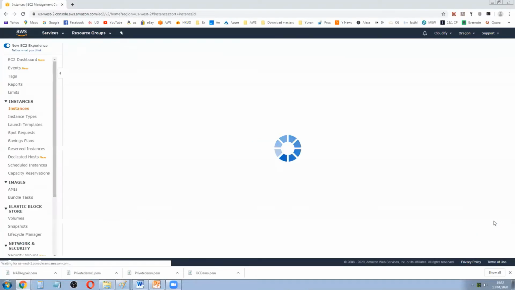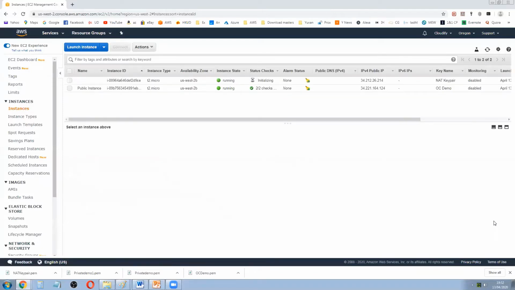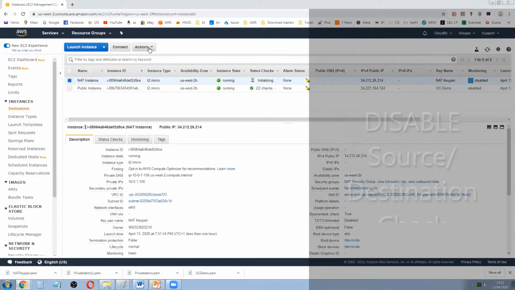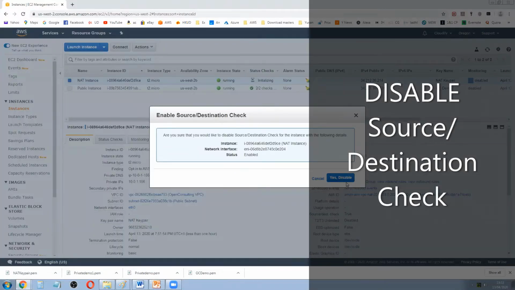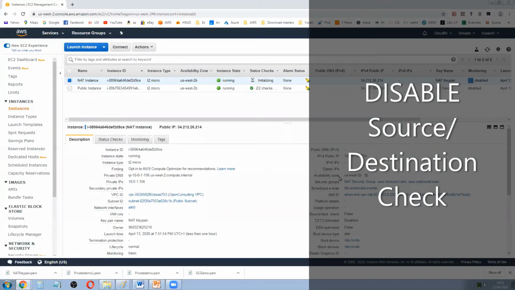So one of the things I mentioned that we need to do on the NAT instance, which is a standard configuration of EC2 but something that we have to specifically change: select the NAT instance, go to Actions, Networking, Change source and destination check. By default, it gets enabled. In this case, because it's a NAT instance, we have to disable it. So this is a key step to be done. Otherwise, the NAT instance won't work.